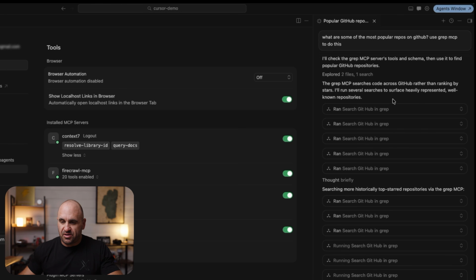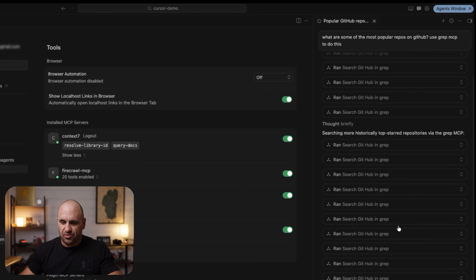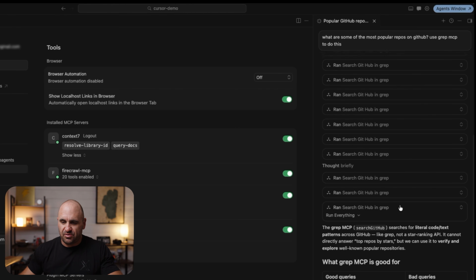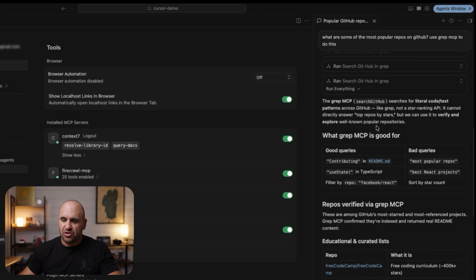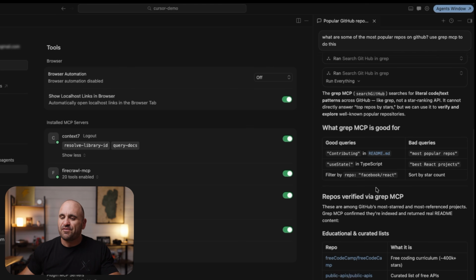And just like that, it's ripping through all these calls right here. It's ran a search. Now it's going through. All right. And done. Cool. The Grep MCP searches for literal code and text patterns across GitHub. Like Grep, it's not a star ranking API. It cannot directly answer top repos by stars, but we can use it to verify and explore well-known popular repositories. So it kind of infers with that.